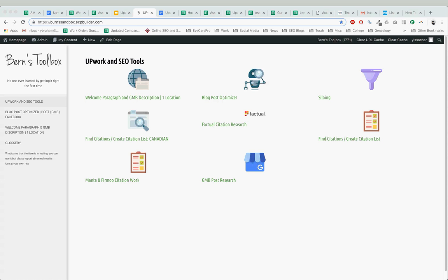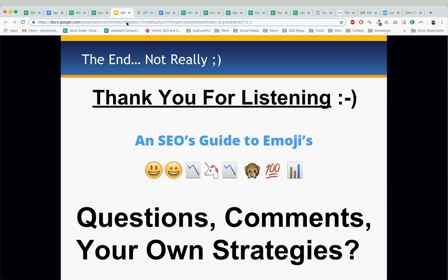Remember, everyone, this sandbox is on ecpbuilder.com, so if you can't find it and nobody's helping you find it, you just got to search ecpbuilder.com to find it. I'm going to send it out. Yeah. So it's in there.